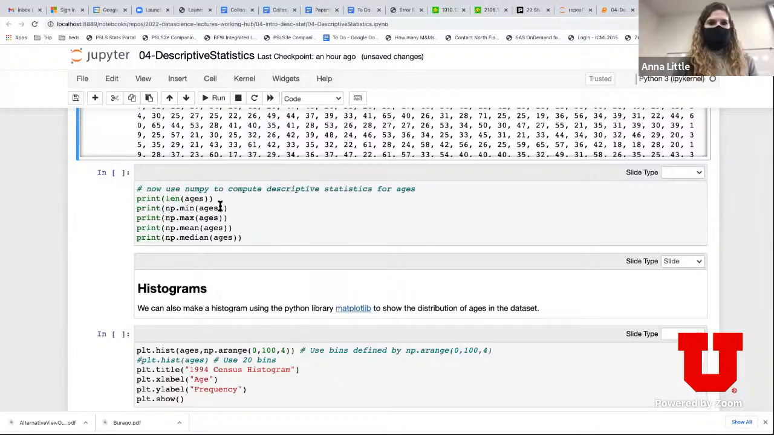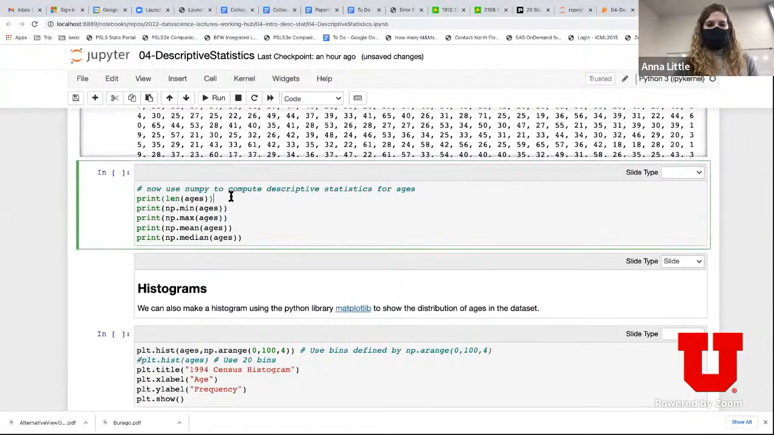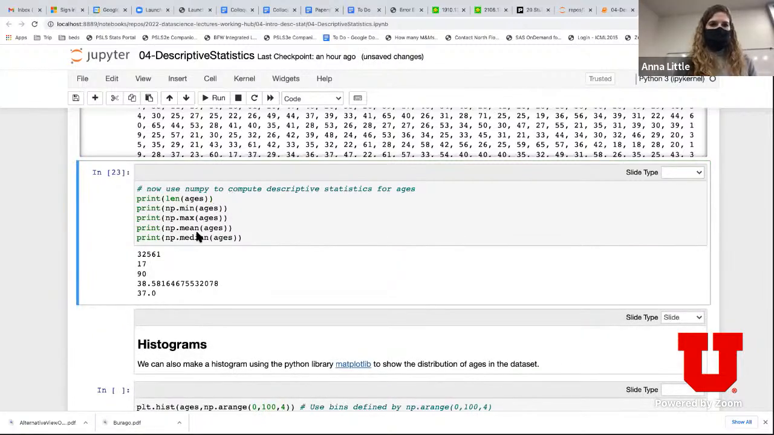Okay, and then let's say we're interested in some descriptive statistics, like the length of that array, the min, the max, the mean, the median. We can compute all of that. So this is a pretty big data set, right? We have over 32,000 entries. That's the length of the list.